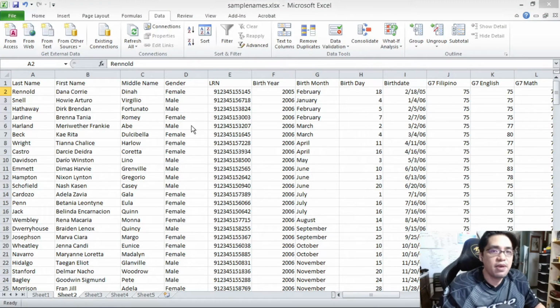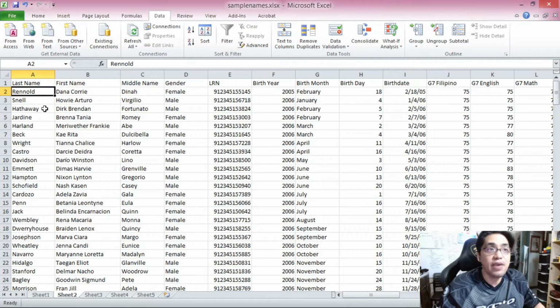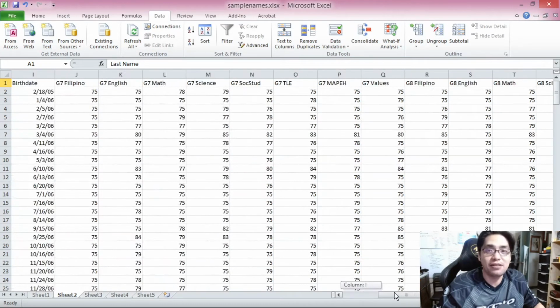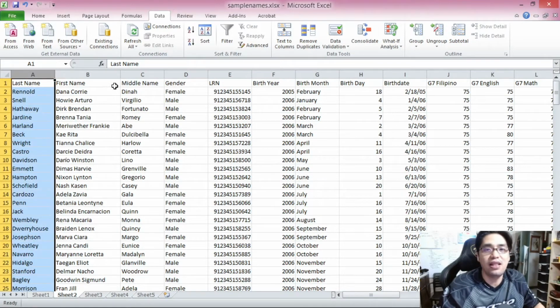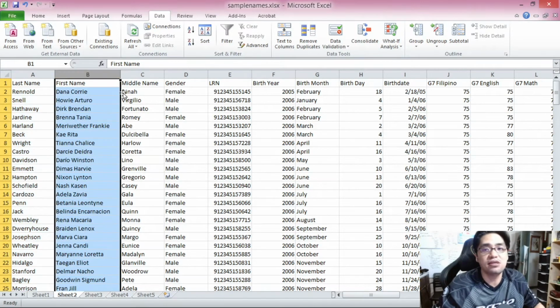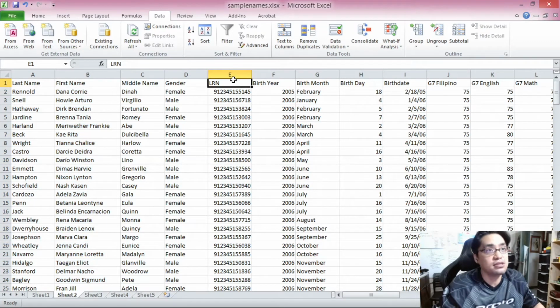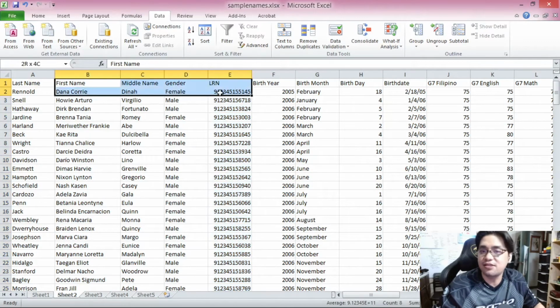So one good thing to remember when you have a table like this is to make sure that the first row of the table contains the labels of the columns. So for example, you have here the words last name because these are student last names. You have your first name because these are student first names. You have your LRN because these are learner reference numbers, etc.